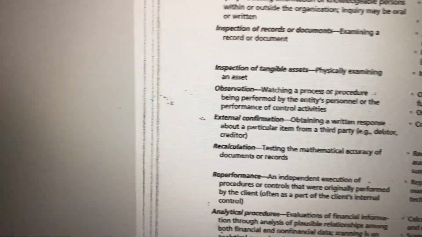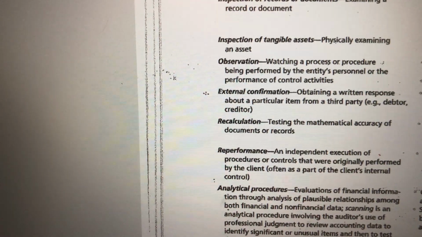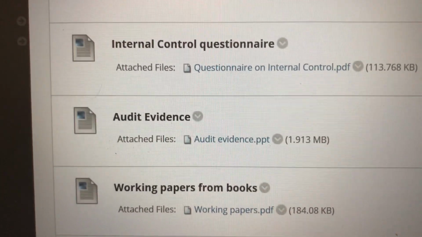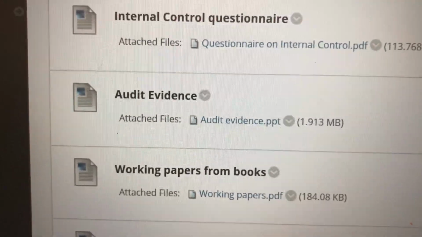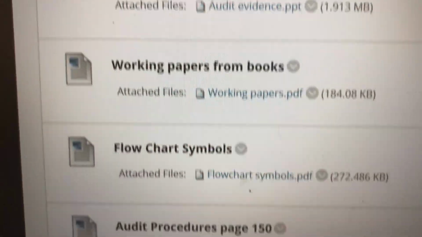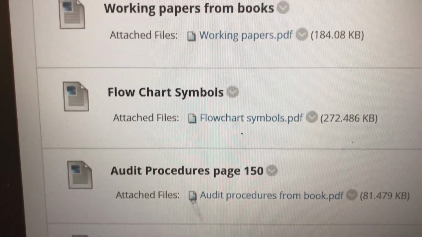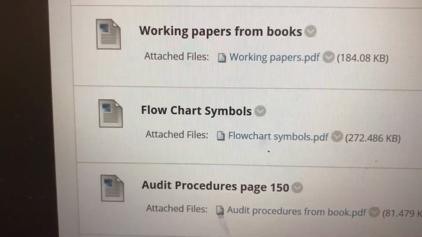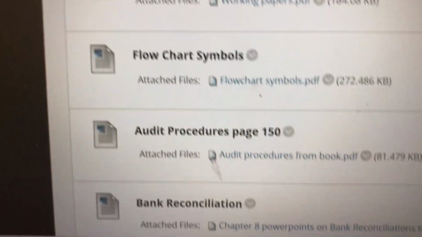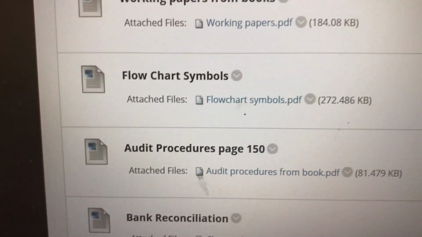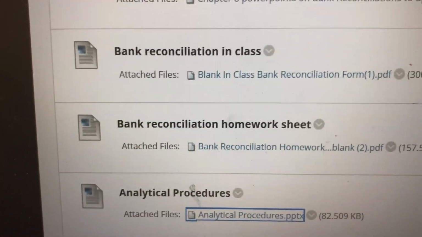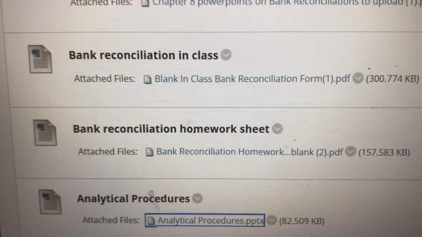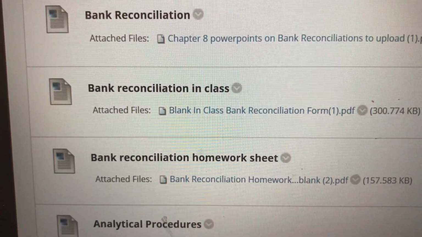Okay, so let's go back to the test material here. Where am I? You're looking at all the way down from internal control questionnaire, audit evidence, working papers, flowcharts, audit procedures. You're on your own looking through that material as if you were reading the chapter. I'll pick up again with the bank reconciliation at some point, and also we'll look at audit procedures next week. That's going to be your financial statement ratios, okay?